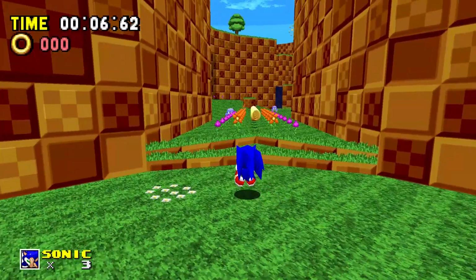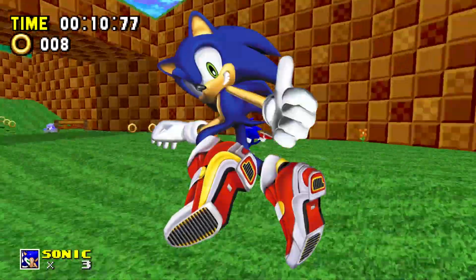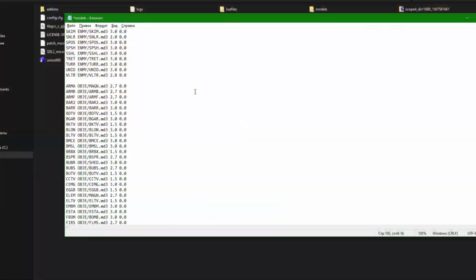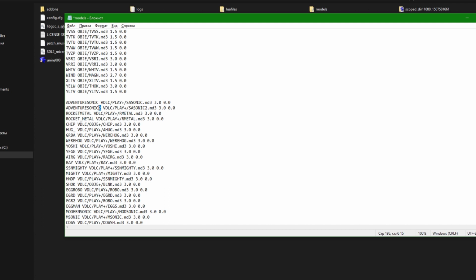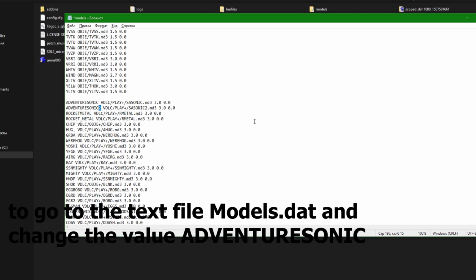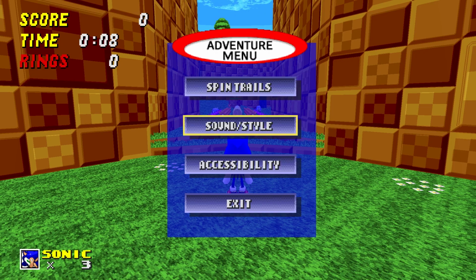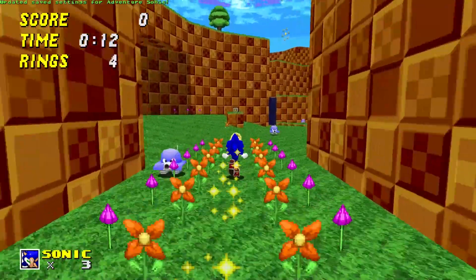But that's not all. There is another version of the SA Sonic model that is similar to Sonic from Sonic Adventure 2 with soap shoes. To do this, you need to go to the models.dat text file and change SA style to SA2 and you're done. Working.